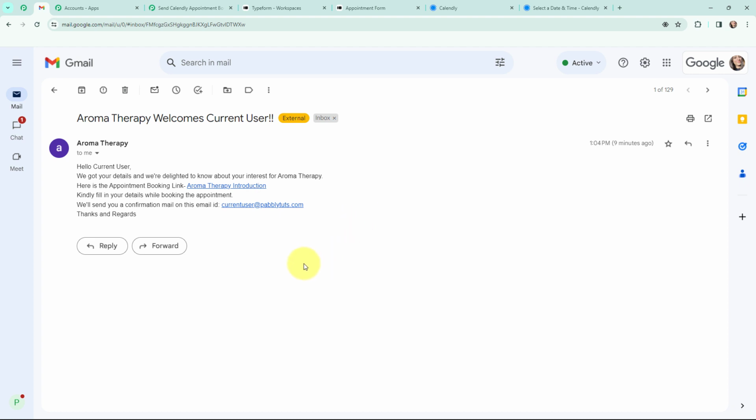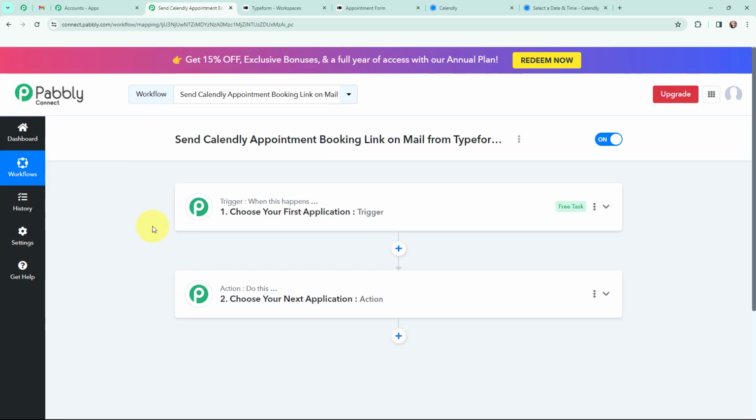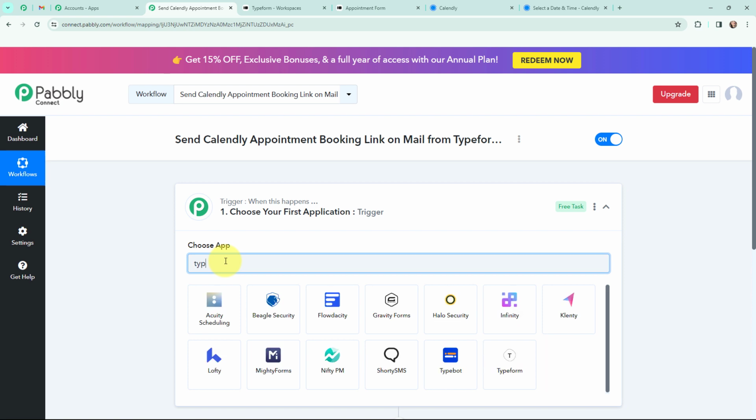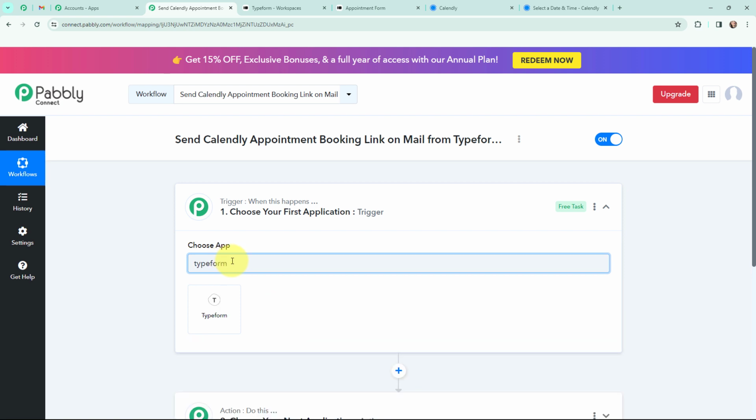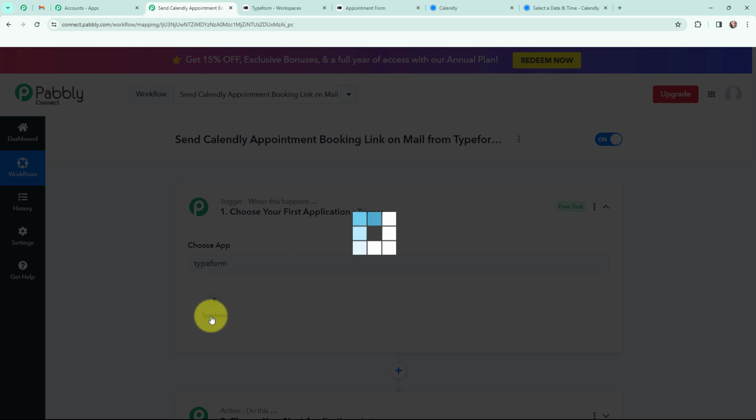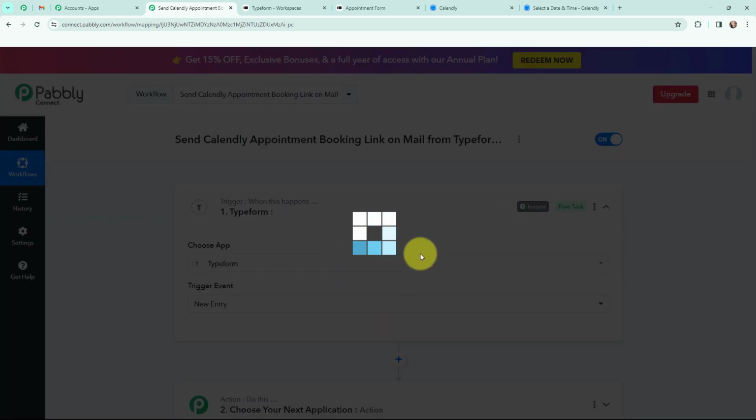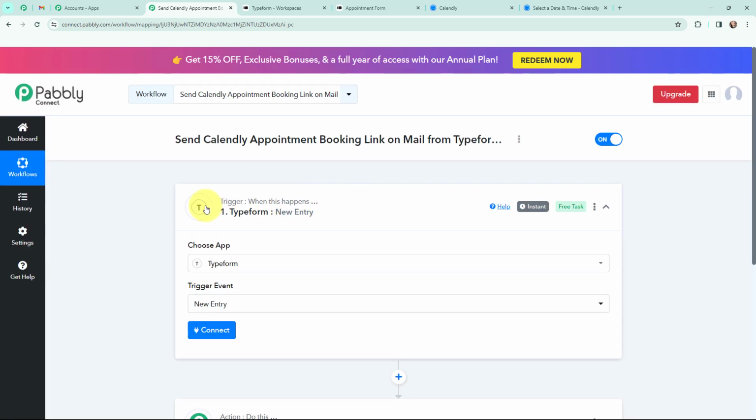from Typeform submission. So now in order to automate this entire process, I will go to my trigger window, and over here I'm going to search for Typeform as my trigger application. Here it is. And the trigger event will be new entry. So this trigger will start working whenever a new form submission is made.